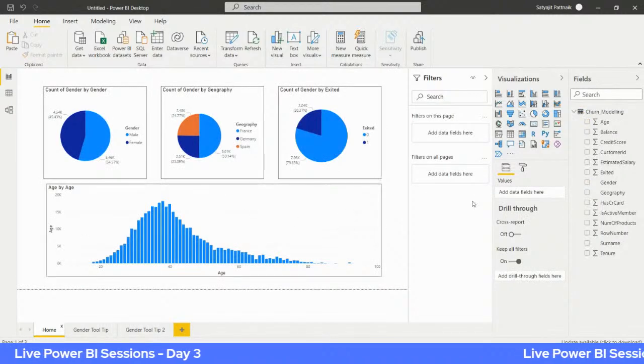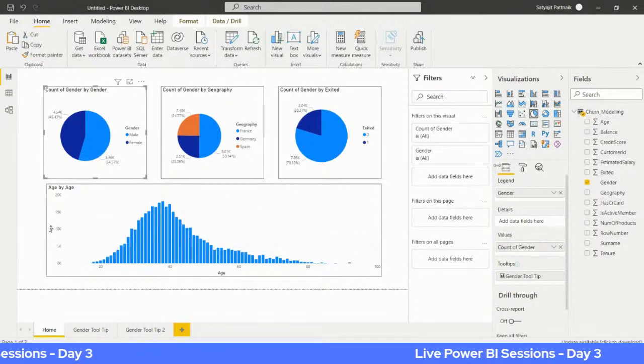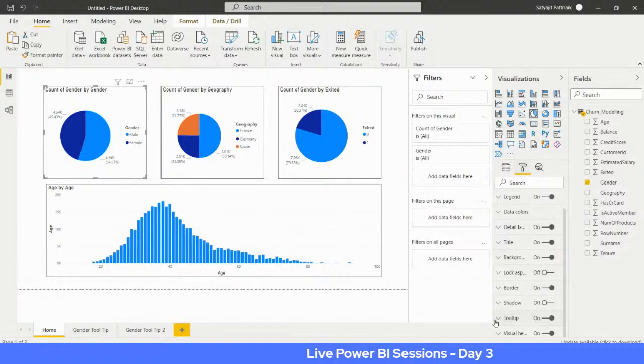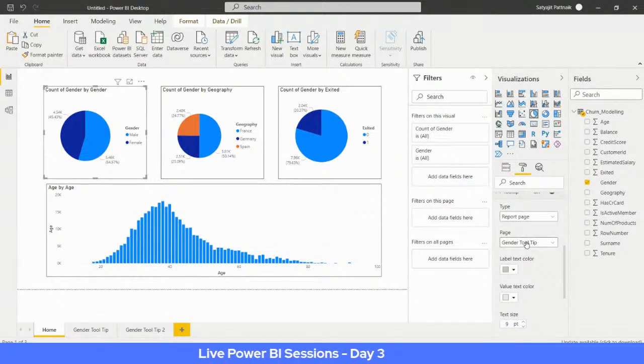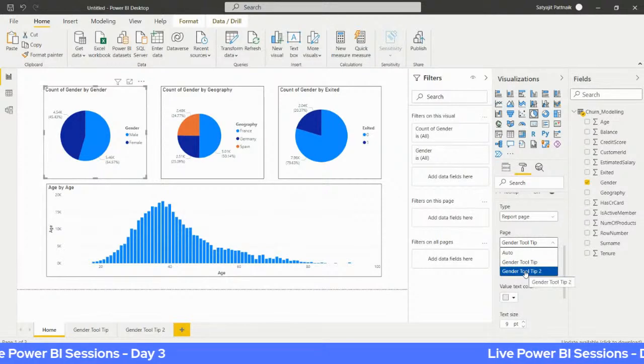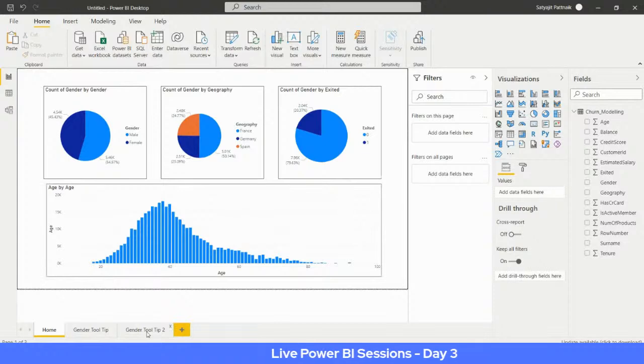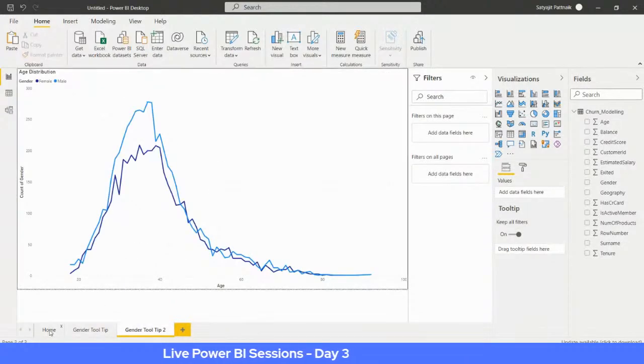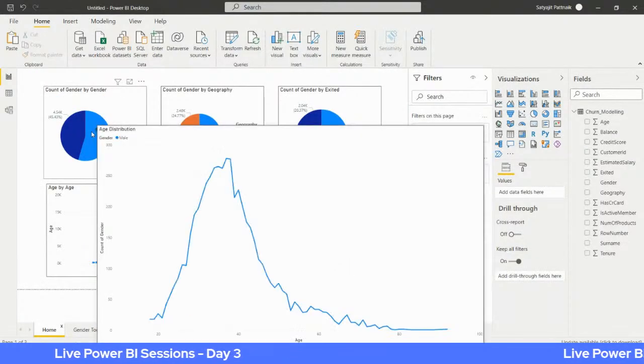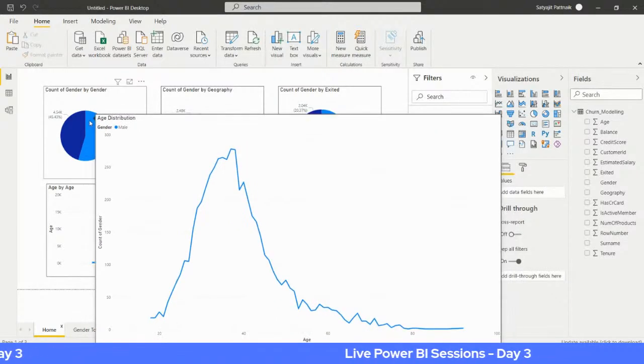I'll go to home page. I'll click on this graph. I'll go to formatting options. I'll go to tooltip. Definitely these two pages will be visible, right? Now let's say I'm selecting the second page. Now you will see what is the problem with this particular tooltip. If you click on this, you can see such a huge graph, right? And sometimes users will be so irritated by looking at this.